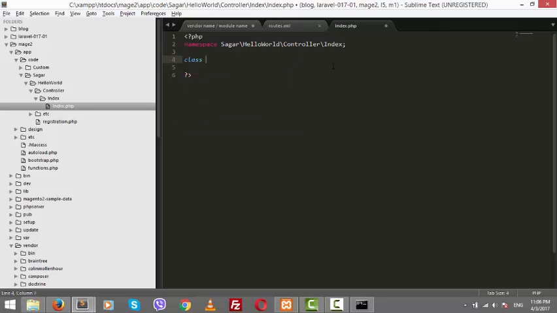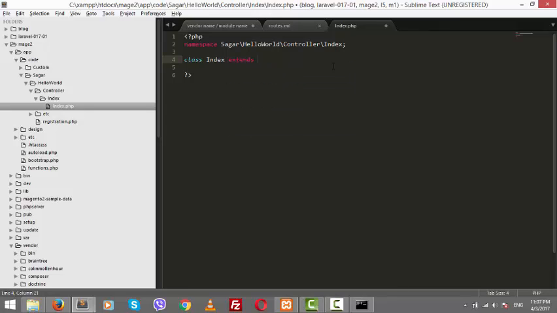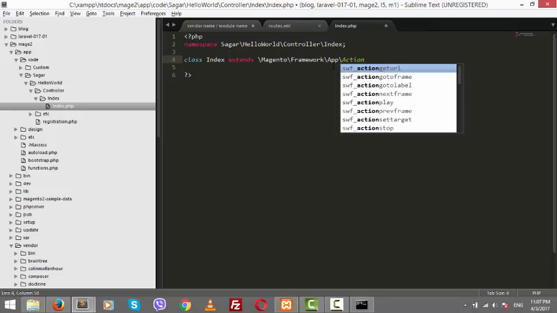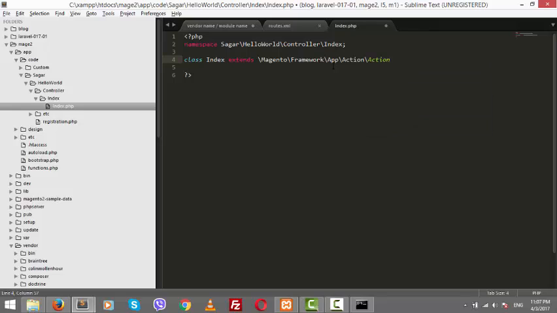Now define a class Index. In Magento 2 our basic index frontend controller class will extend Magento Framework App Action Action. Okay, I'll explain what it does.